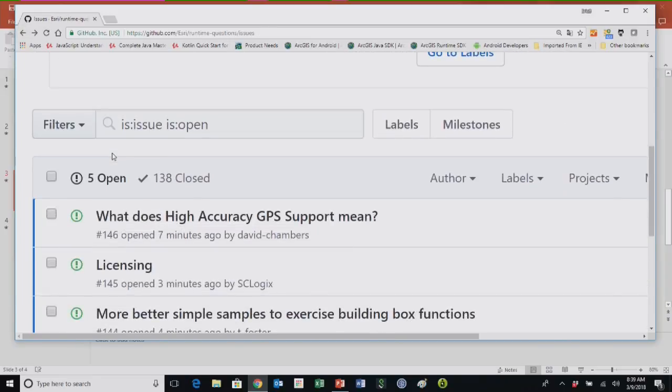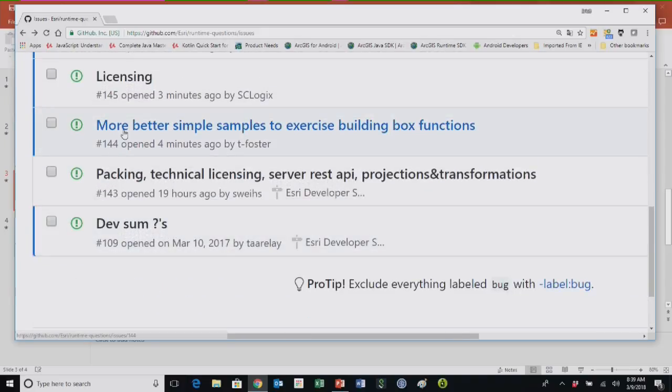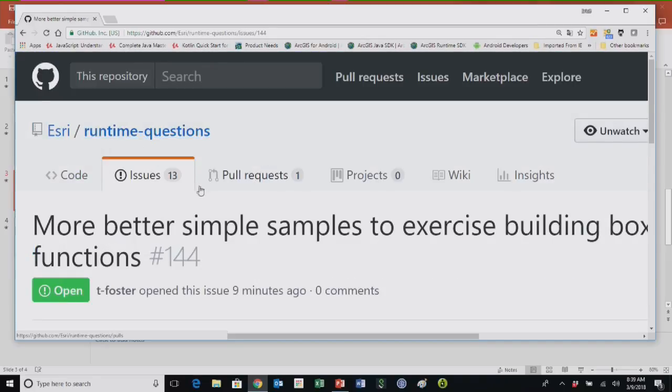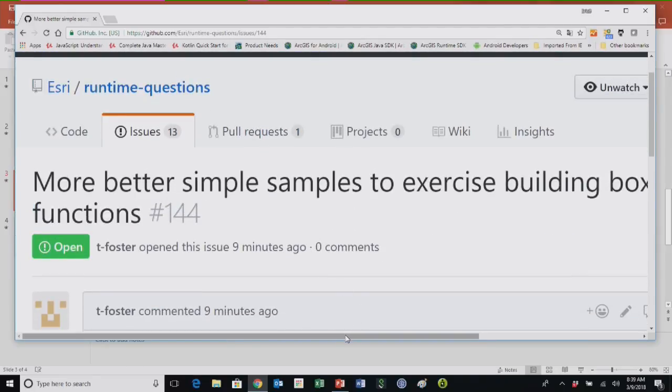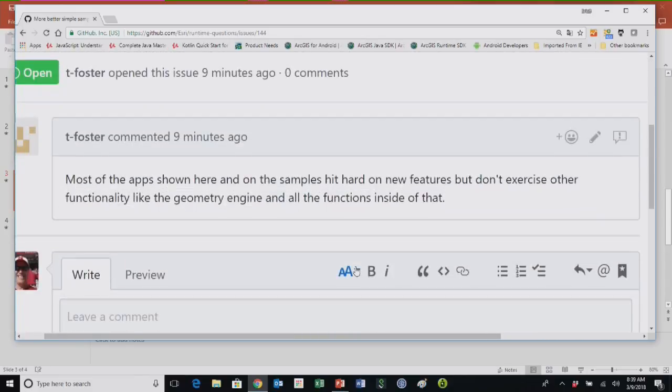Okay, so let's go to the next one. More, better, simple samples to exercise building block functions. Okay, let's look at this. Most of the apps shown here and in the samples hit hard on new features, but don't exercise other functionality like the geometry engine and all the functions inside of that.